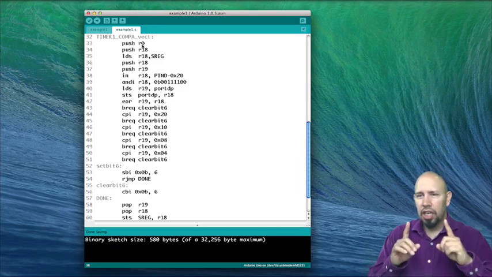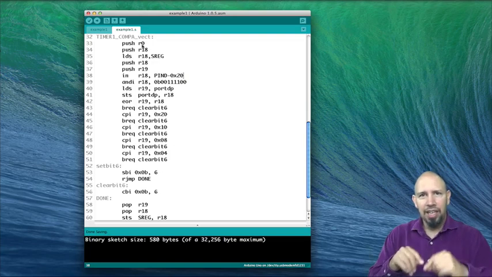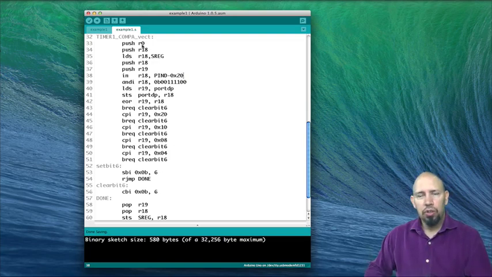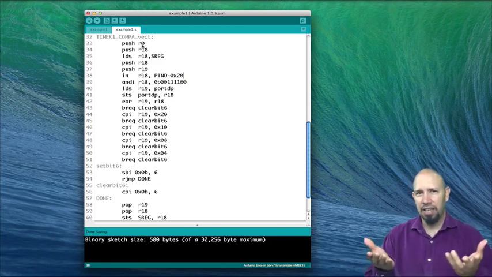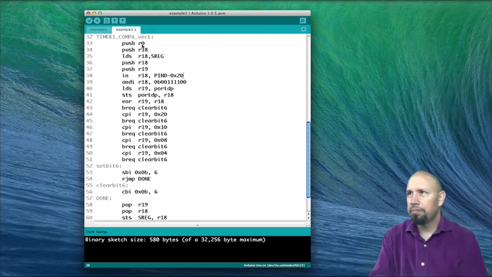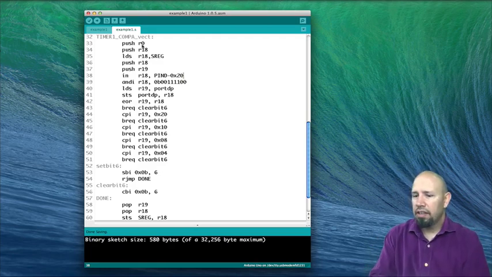So it's always a good discipline to save any variable that you're going to use, so that when you return from the interrupt service routine, the state of the system is exactly as it was when it entered the interrupt service routine, except for whatever changes the interrupt service routine did. Right? So the first thing is I save.